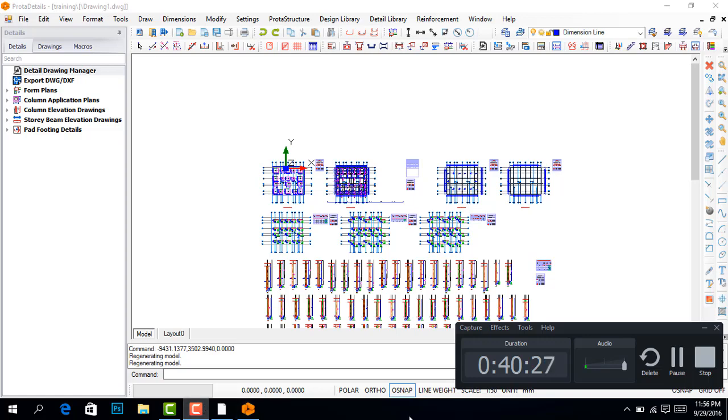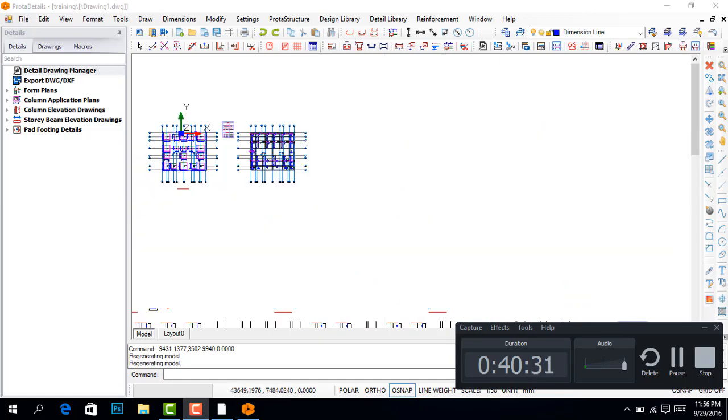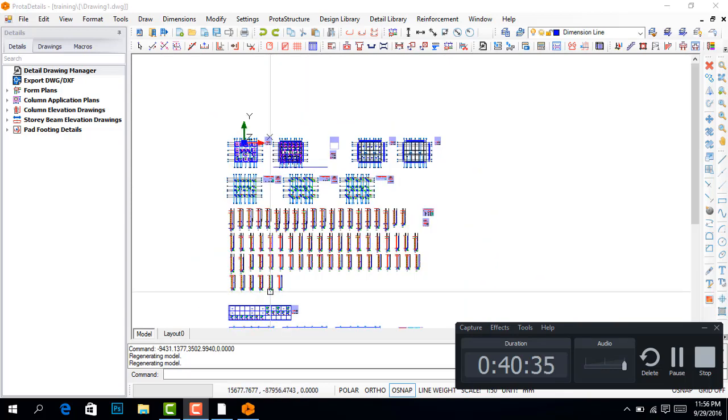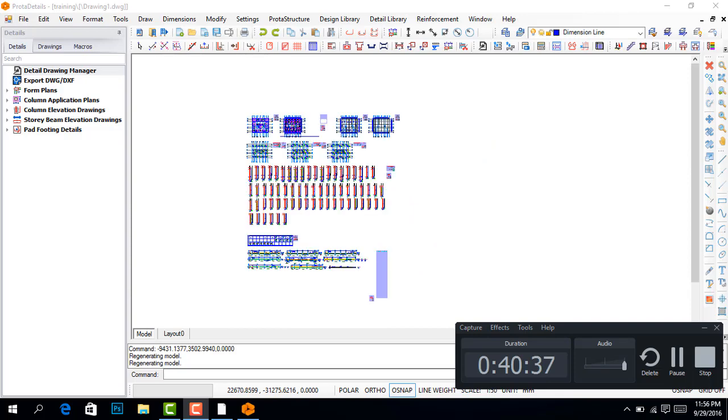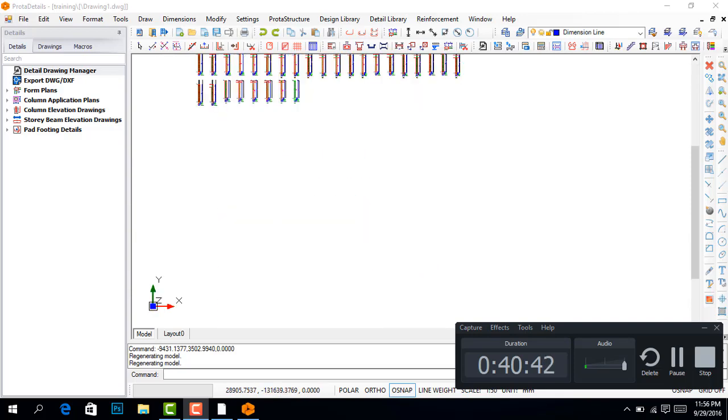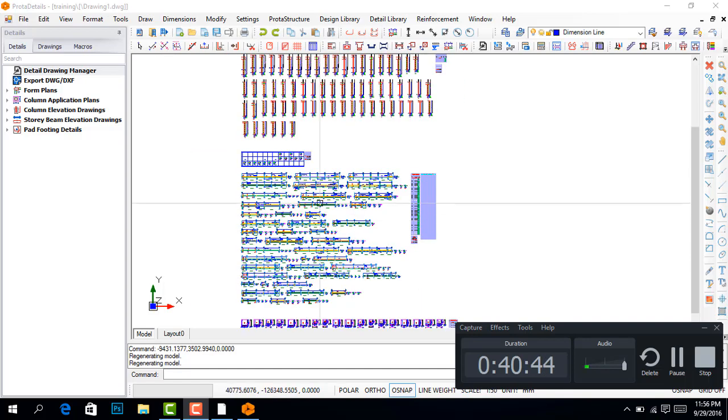Okay, as you can see, it has generated your work. This is the work, these are the beams, everything in just a click of the finger. So how do you now import this to AutoCAD?